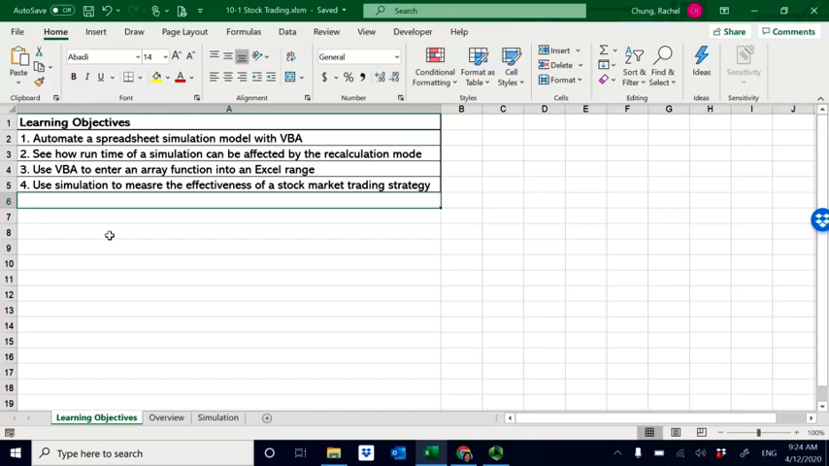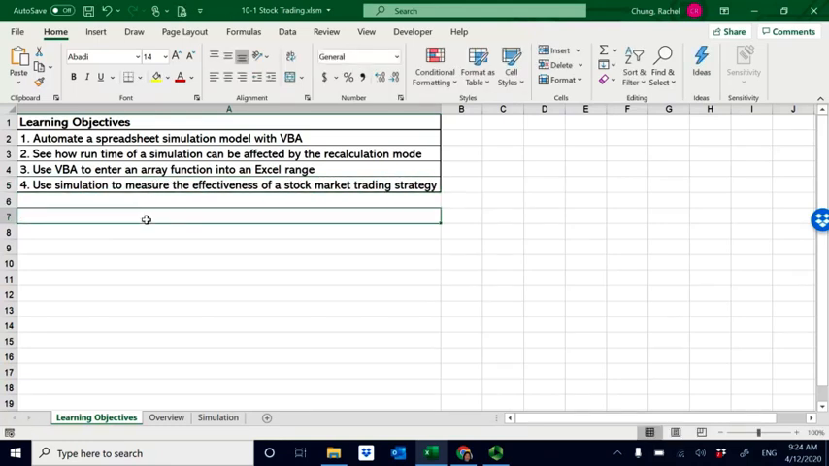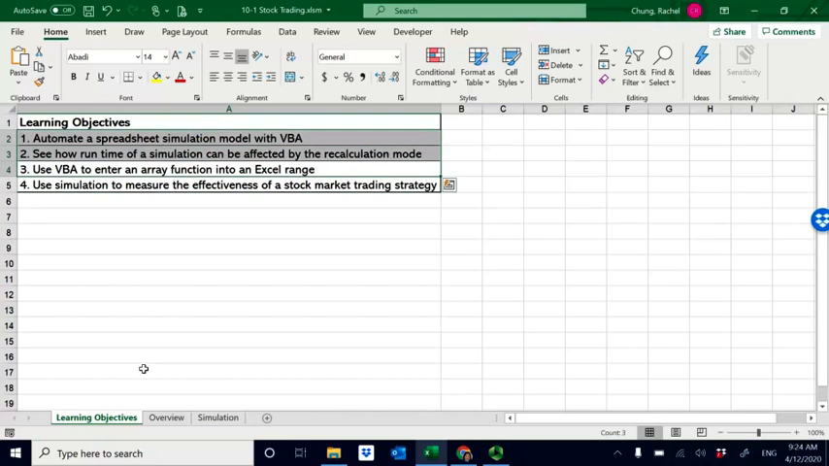So the learning objectives are, we are going to see how to automate a spreadsheet simulation model using VBA. We're going to see how runtime of a simulation can be affected by the recalculation mode. We're going to use VBA to enter an array function into an Excel range, and we will use simulation to measure, here's a typo, measure the effectiveness of a stock market trading strategy. So this is a business concept. These are VBA concepts.